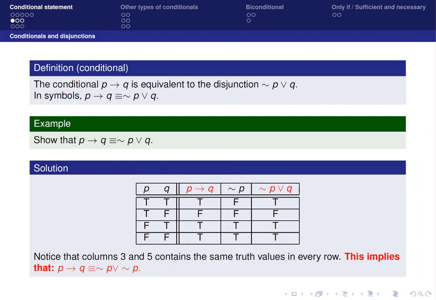For instance, the column P implies Q has true, false, true, true, and the column of not P or Q has true, false, true, and true again. They're identical. So therefore, this implies that the conditional is logically equivalent to the disjunction not P or Q.